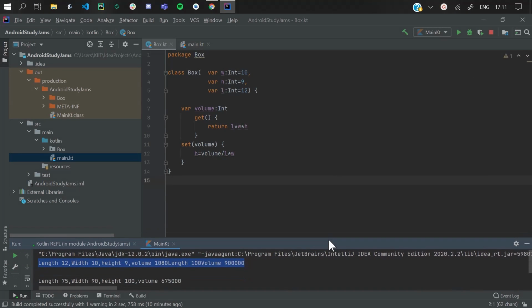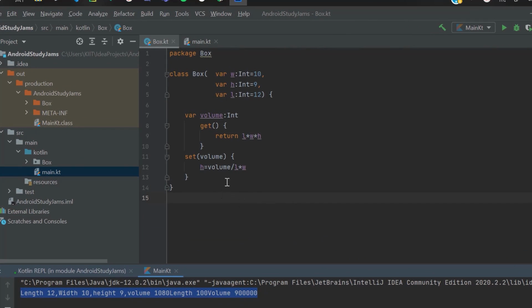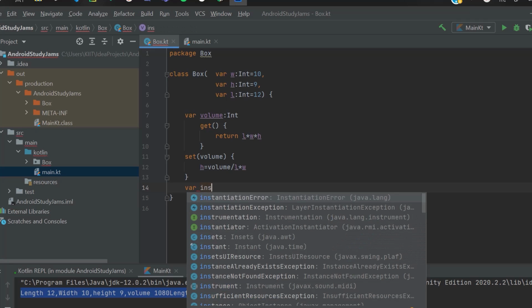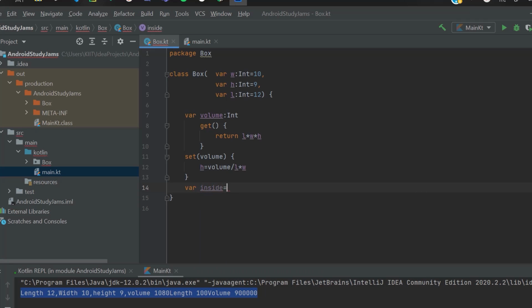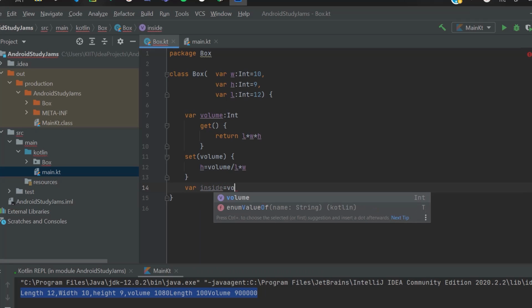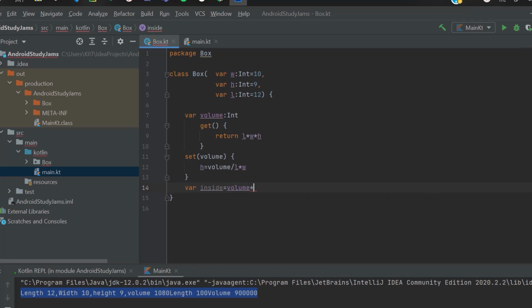Okay, so let me talk about inheritance a bit. Let's make another variable, maybe something called inside volume. Okay, I don't like inside. Maybe inside. So keep it at a volume of maybe 90% in that case. You got this inside, right? We're not using it anywhere.